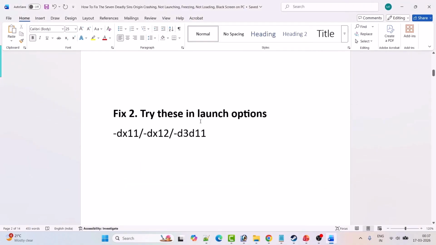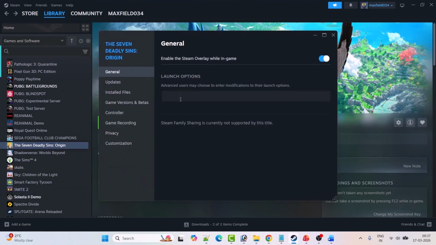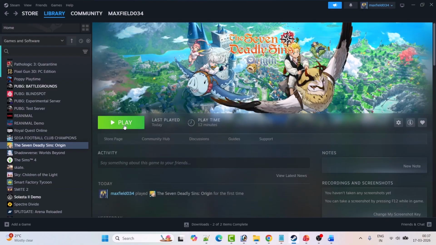Fix 2 is to try this in launch option. You can try -dx11, -dx12 or -d3d11. So open Steam, go to library, right click on the game and then select properties. In the launch options, type -dx11, close the tab and then launch the game and check.